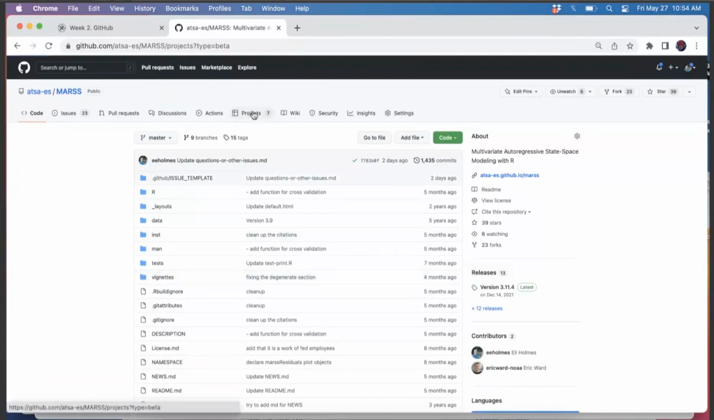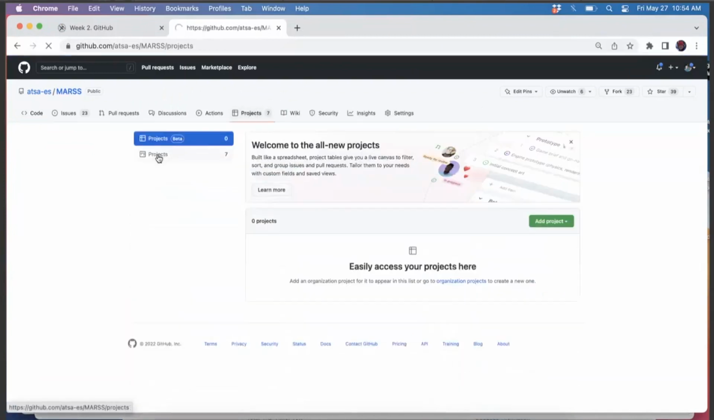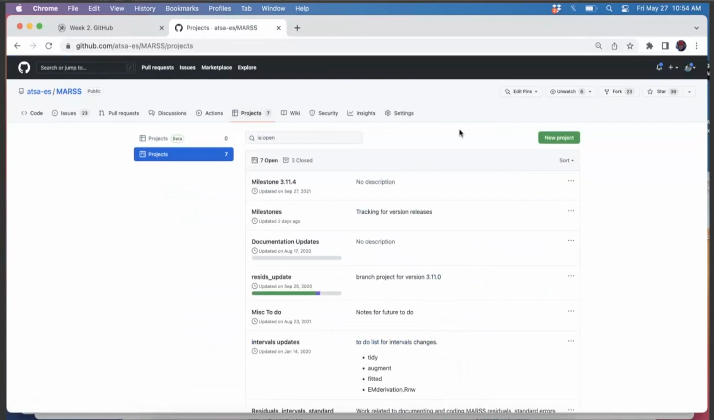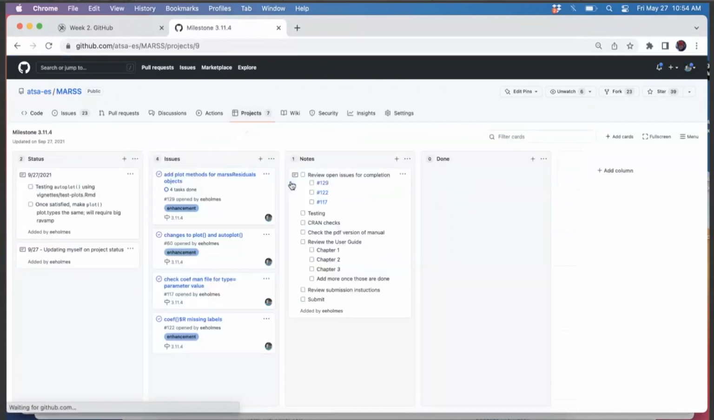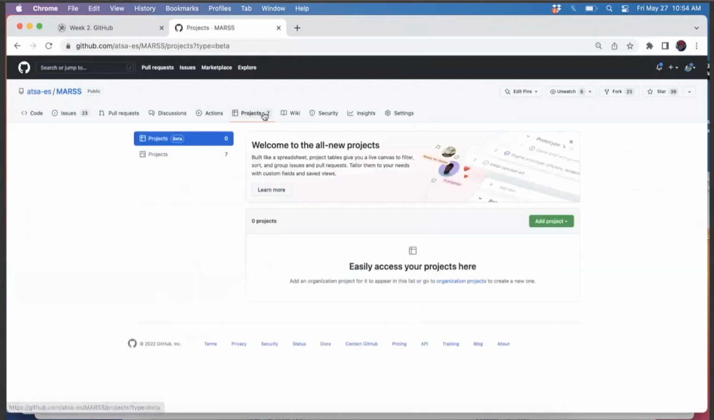So I use projects to really document everything that needs to happen, so that I can leave it for a while, and when I come back, I know exactly what I need to do. So here's this milestone. This was a release that I was doing, and I've got here the status of everything that needs to happen, all the issues that I was working on. These are my check things here. So I've got all those notes right here for me.